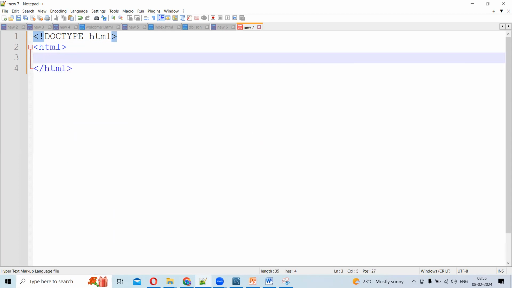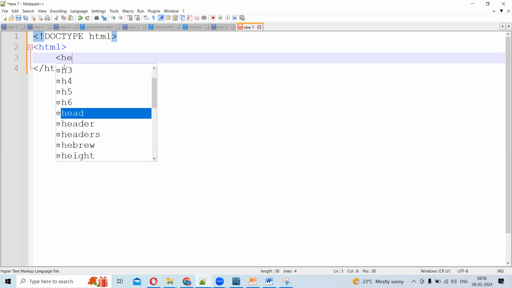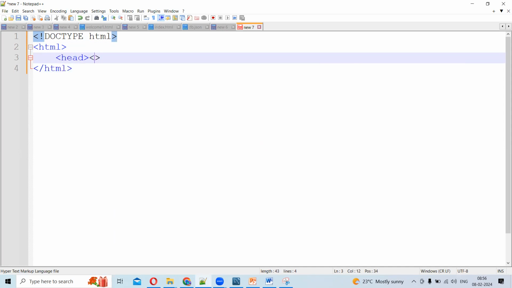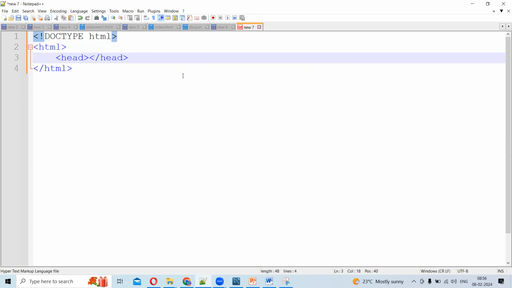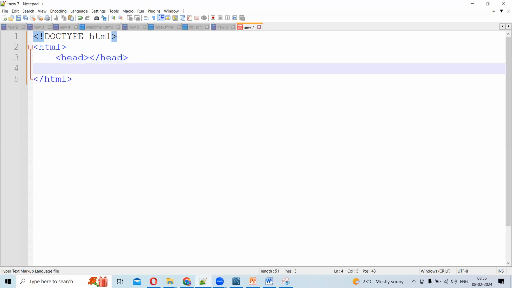Enter a tab space. What we need to enter in the tab space? We need to mention a head. The head is the place to write meta information. Meta in the sense, it will involve links, scripts, tags, browser title. Next, search engine optimization, SEO, will be implemented inside of the head section. But not 100%, 70% of SEO is coming from the head.